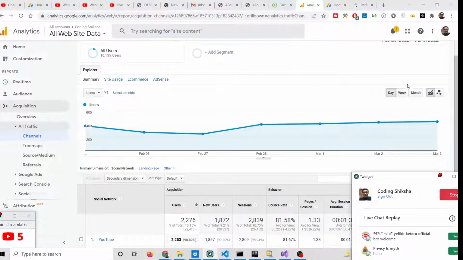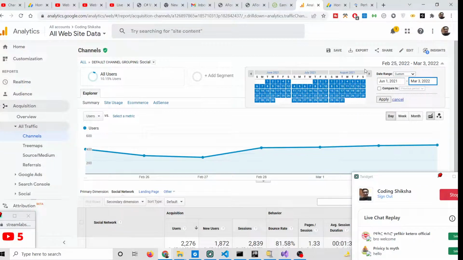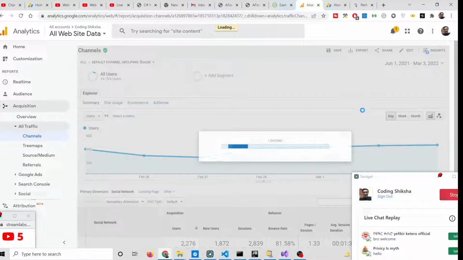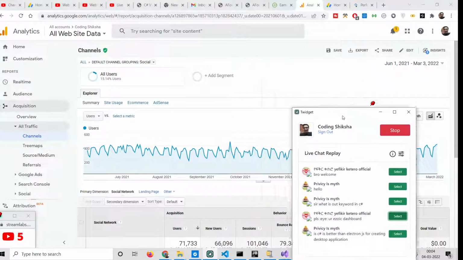So obviously it will have an impact on the analytics. If I show you daily here, if I take it from June 2021 and click apply, this will give me this graph. You can see it was constantly very much the same, but now it is increasing. For the very first time, it has reached above 500 visitors from actual YouTube. So this is good.